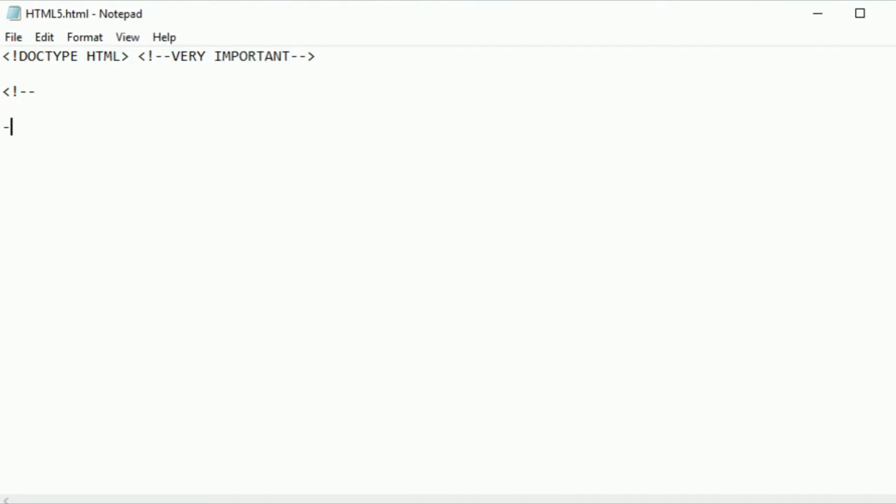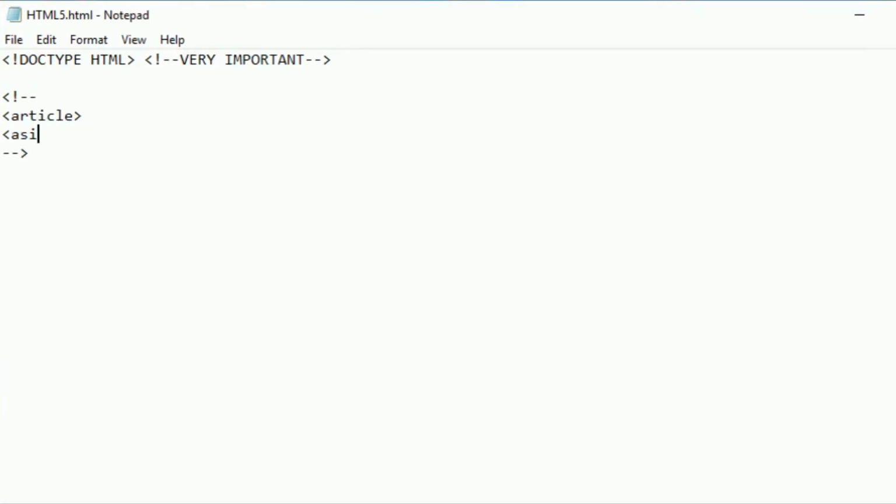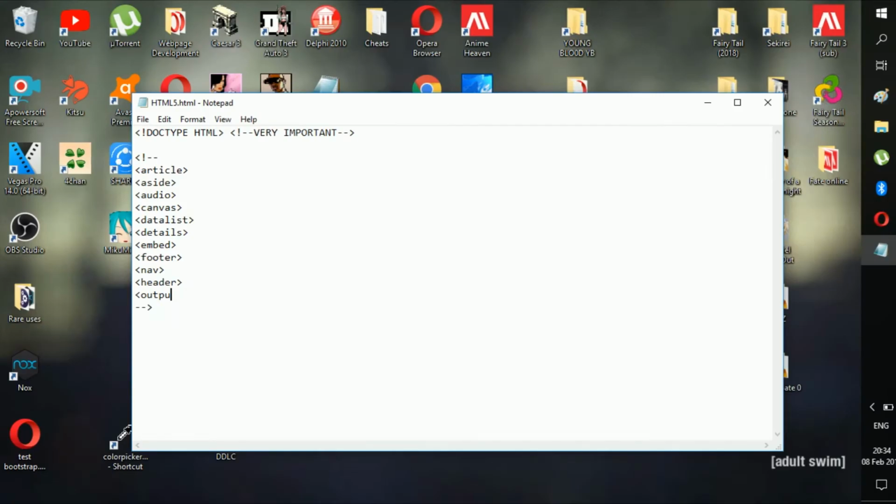We'll be going a little bit deeper. Here are a few things that you'll start learning in the new HTML5 course: article, aside, audio, canvas, datalist, details, embed, footer, header, nav, output, progress, section, video. I'm not going to explain what all of these are just yet. They will be explained in future videos and you'll understand more about them later on.